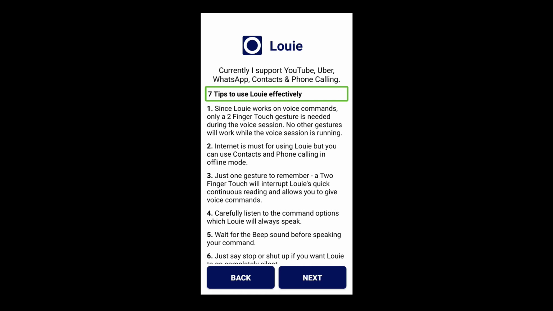We must listen to all the command options that Louie gives carefully and then make a selection. Internet is a must for using Louie. However, we can use contacts and calls offline. We can simply say stop or shut up to make Louie completely go silent.